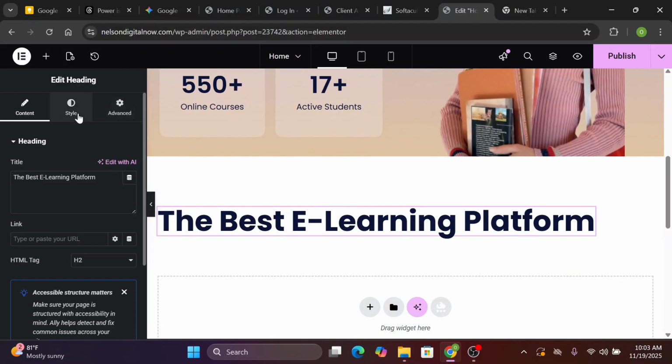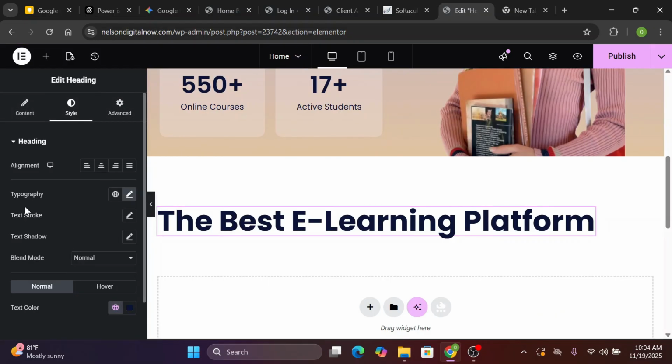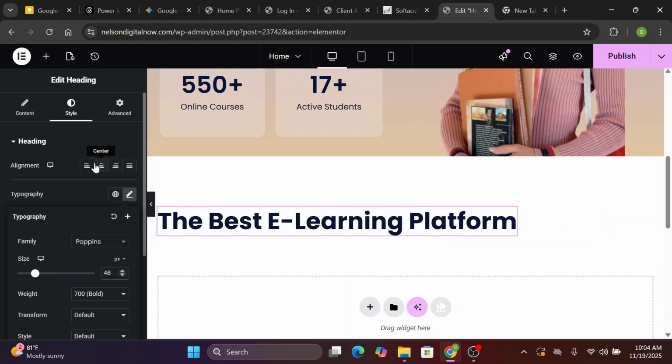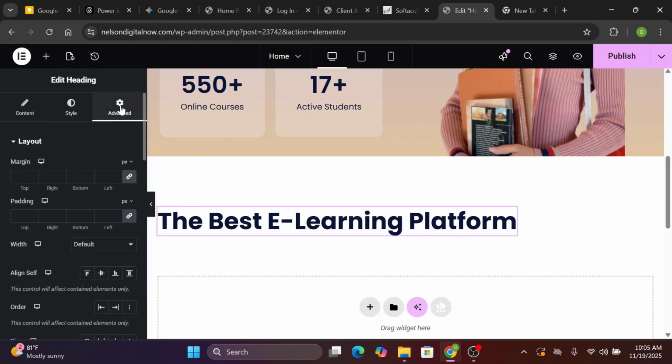So let's change this to style. Click on style, then click on typography, this edit icon here. We're going to select 46 pixel, and then this alignment should be center. Then we are going to click on this advanced again. This align self, click on center.